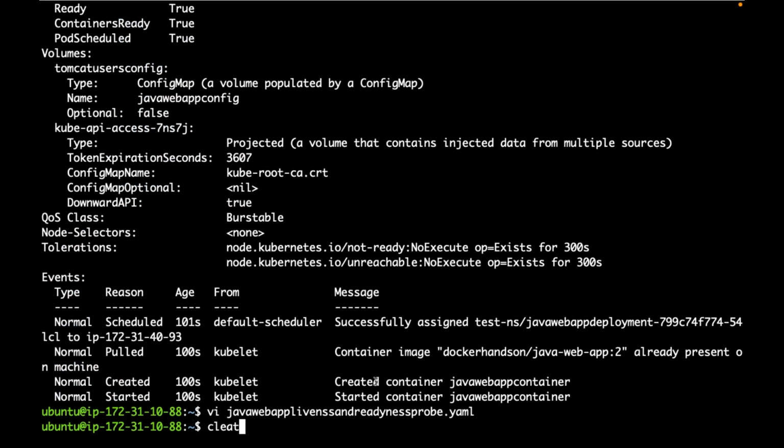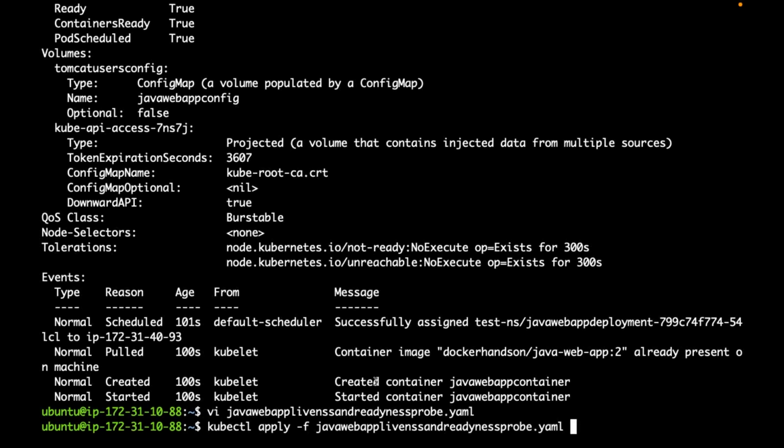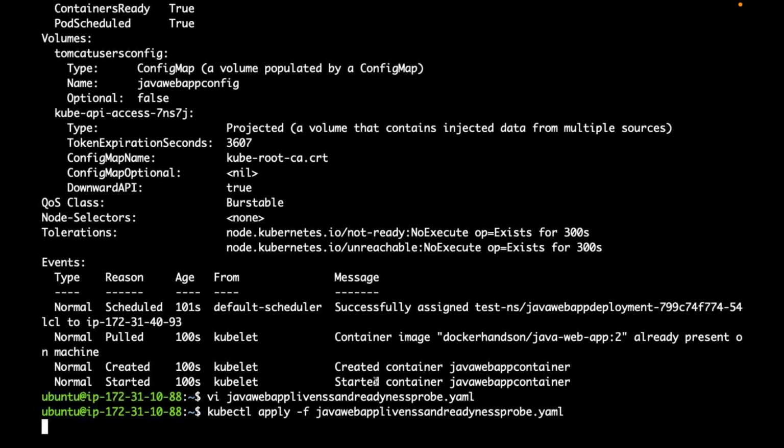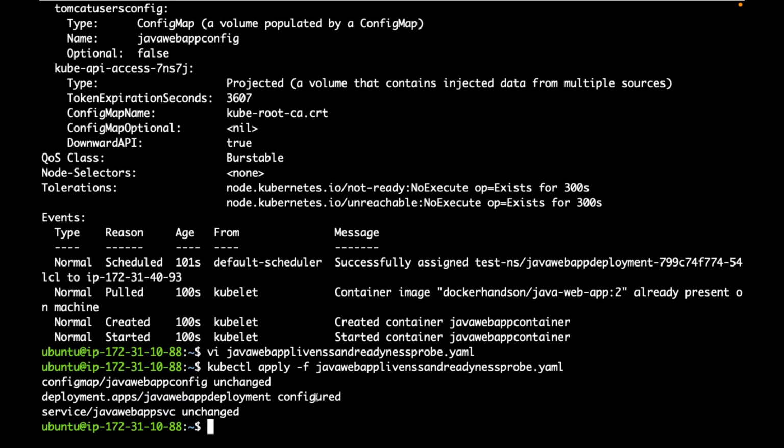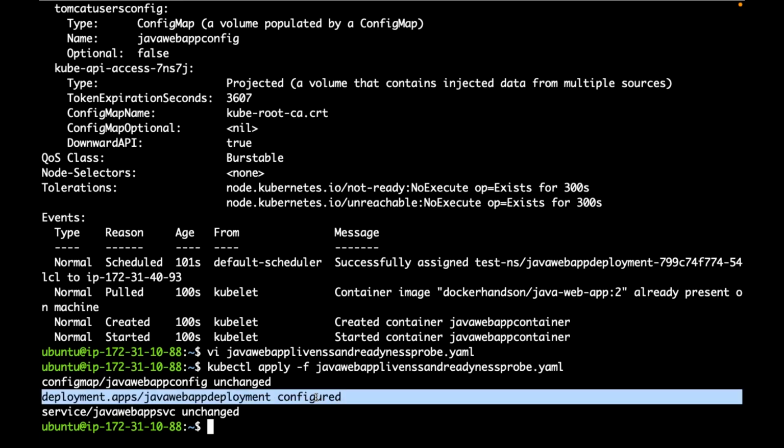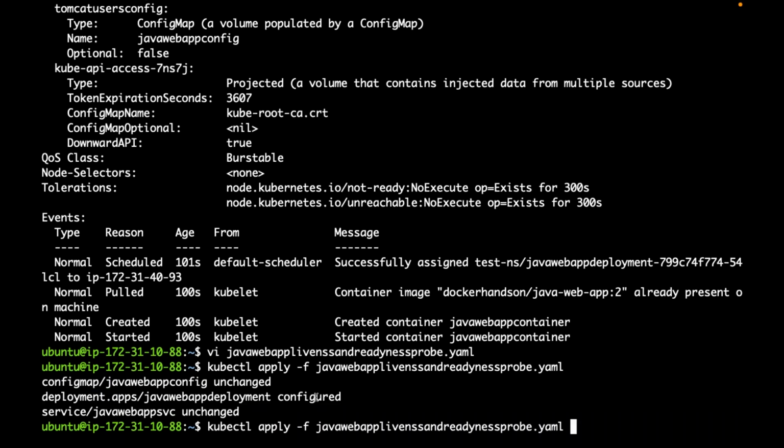Since I am using a deployment, is it going to recreate pods with these changes? Yes, since I'm using a deployment and you are updating your pod template, the pods will be recreated. You can see that is configured because you are modifying the pod template information.